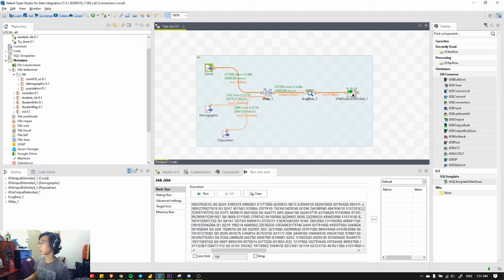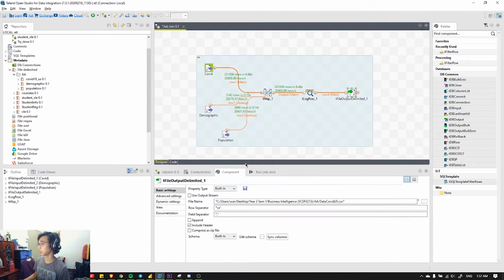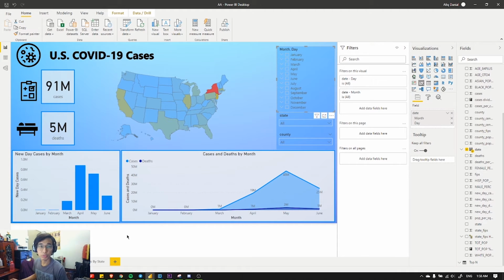Then with tFileOutputDelimited, we create our new output file, which I named data COVID US CSV. After we run it, we get our new output data. Next, we move on to Power BI.